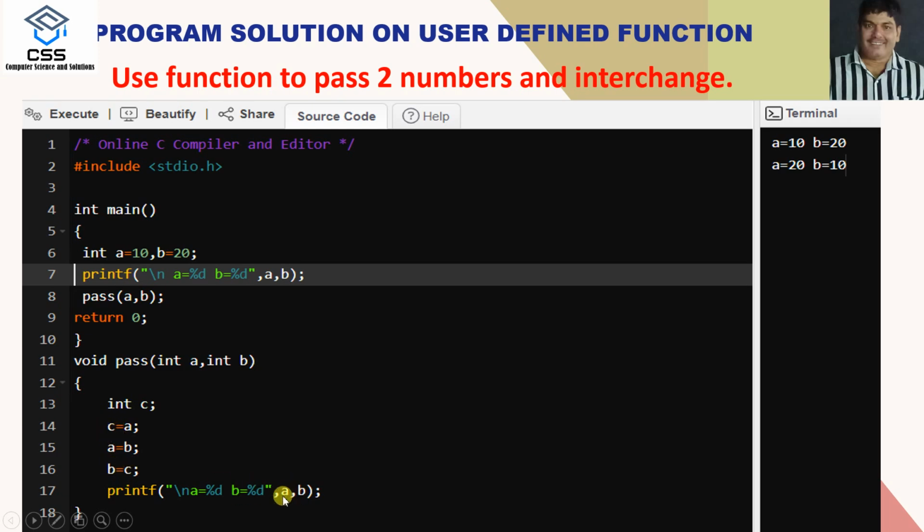And hence if you display the value of A and B, it will display 20 and 10. This is the interchange logic: C equal to A, A equal to B, B equal to C. We pass in a function and interchange it.